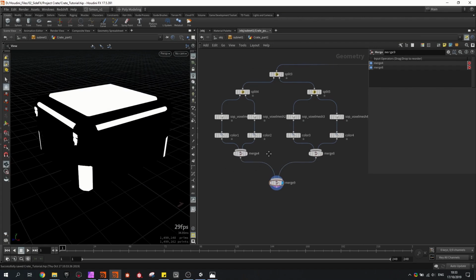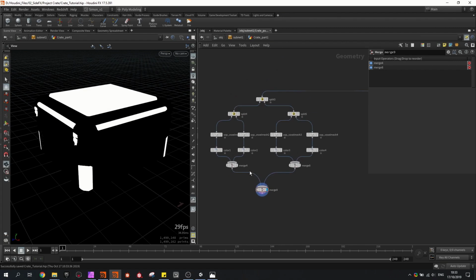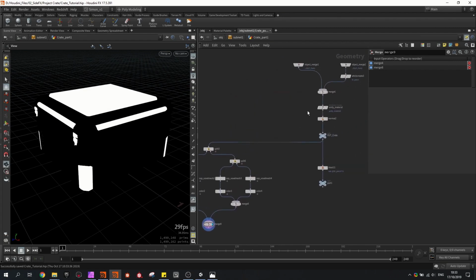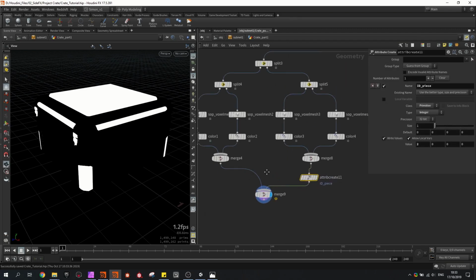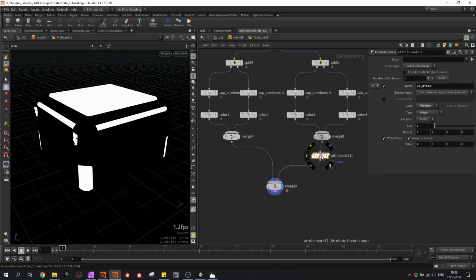One more thing I want to add here is I want to restore the attribute of ID pieces. So I'm going to copy the ID piece node. Because of the voxeling, it removed all of the attributes and so on. But I can simply restore these values here, and I will be needing them later to separate the meshes again.